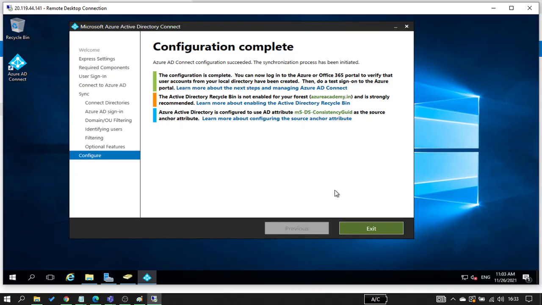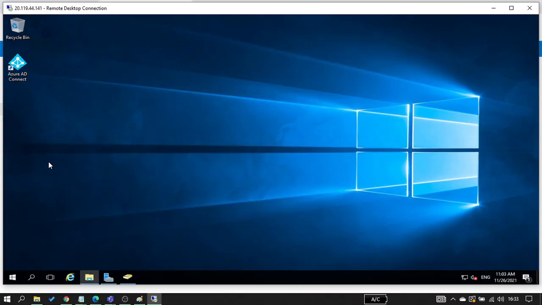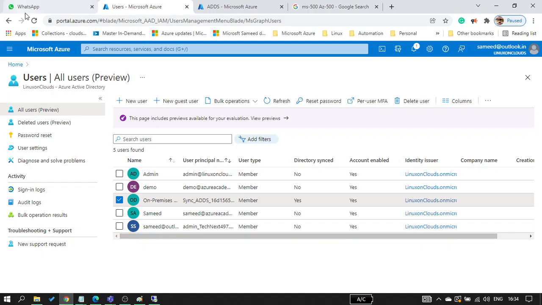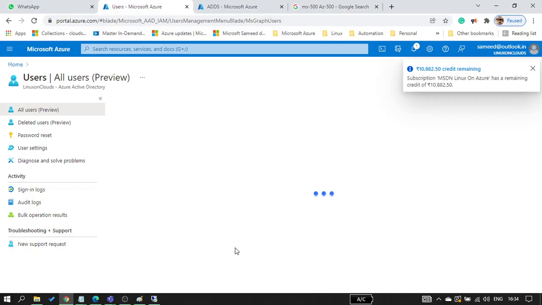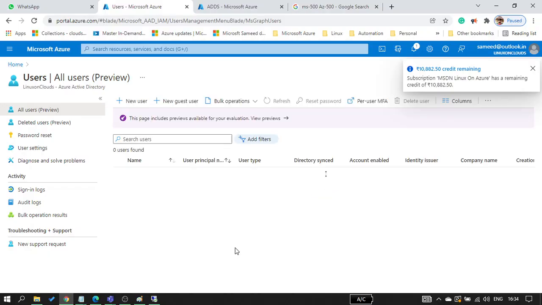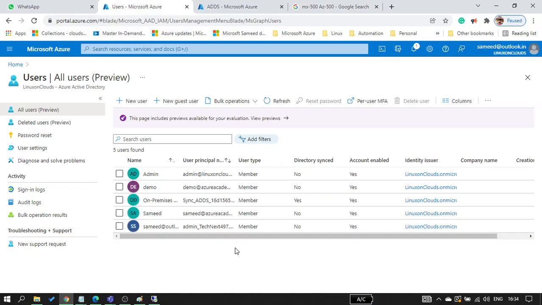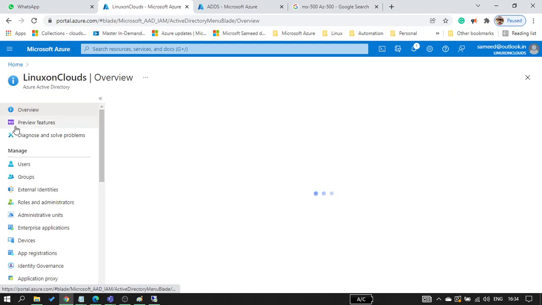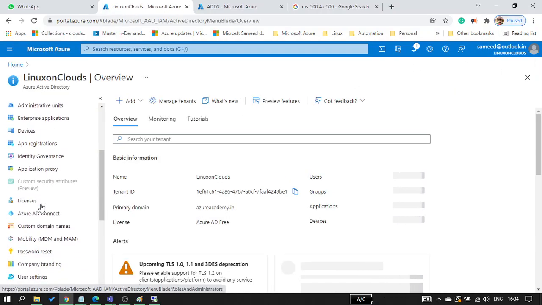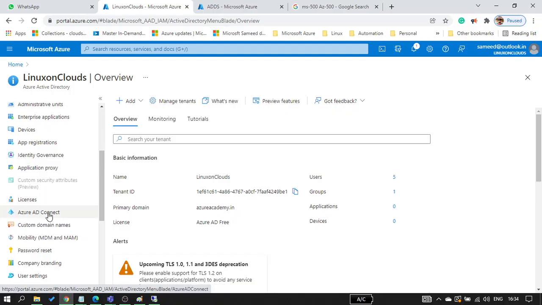Okay, hopefully it has been synced successfully. Configuration has been completed. Let's go to Azure and refresh. We should see user 1 and 2 in a couple of minutes. No, not yet. Alright, let it sync from on-premises to Azure. It will take time. Meanwhile, I'll show you that if you are already connected to Azure Active Directory, AD Connect on-premises, you can see the last sync.